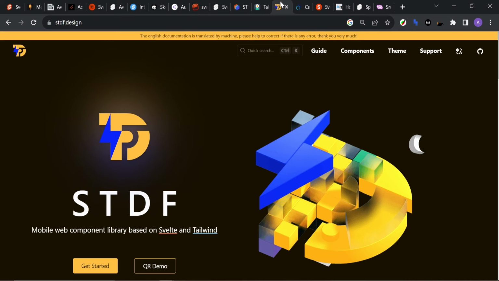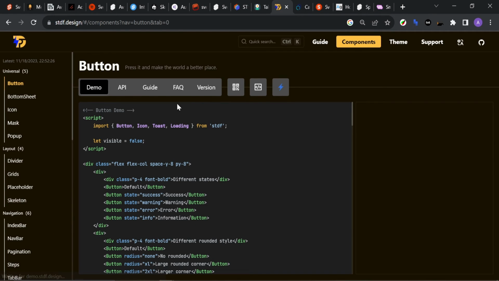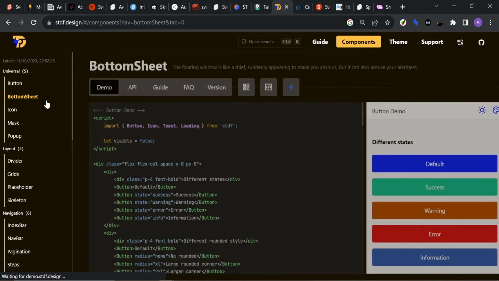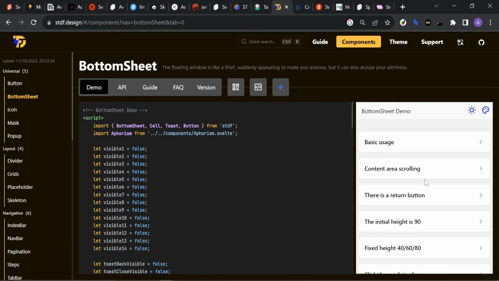Moving on, we have stdf, a mobile web component library based on Svelte and Tailwind. Now, this is probably the most exciting one on this list because it's built for the mobile web. Now, let's take a look at this bottom sheet because I feel like this one is a great example showing you what I mean by it's built for mobile.